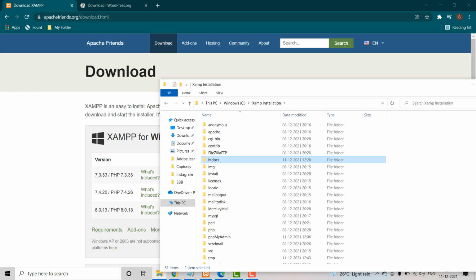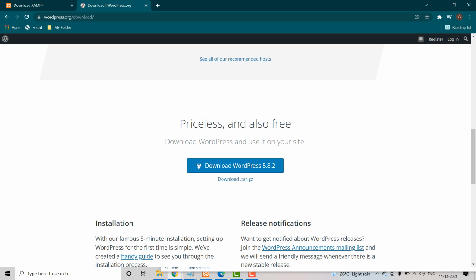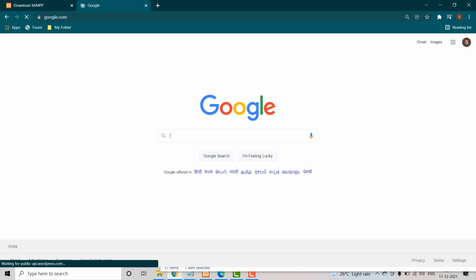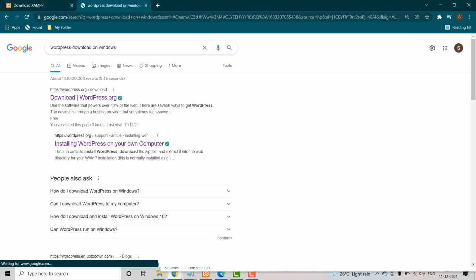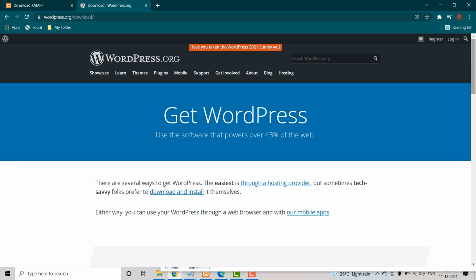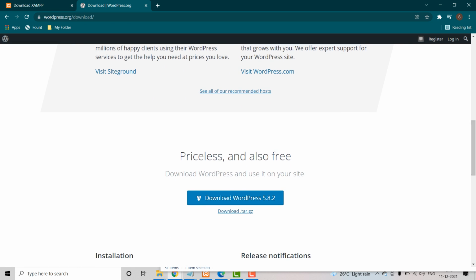Once Xamp is installed, we have to download WordPress. For that, let us go to google.com and search for WordPress download on Windows. Please note that there are two websites for WordPress. One is wordpress.com, which is mainly for creating websites, and another one is wordpress.org, which is for the installation of the WordPress application. So we have to go to wordpress.org, download the latest version, that is version 5.8.2.